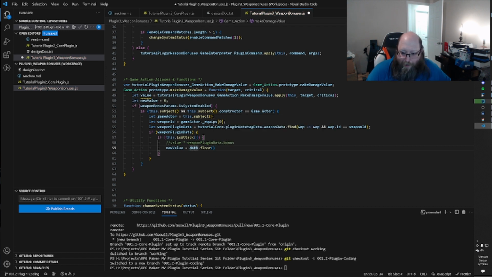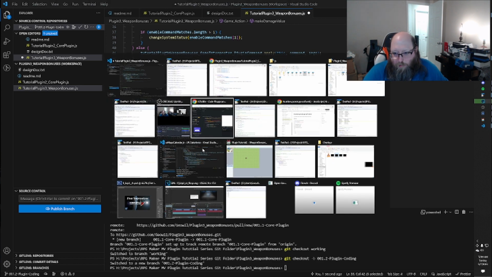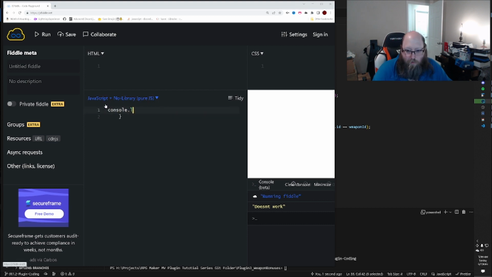So Math is a class. It has a bunch of different math-based formulas. And what floor allows you to do is essentially round down your value. So it's less than or equal to its numeric argument. In other words, if we go over to JS really fast, I'll show you what this looks like. Do console.log.